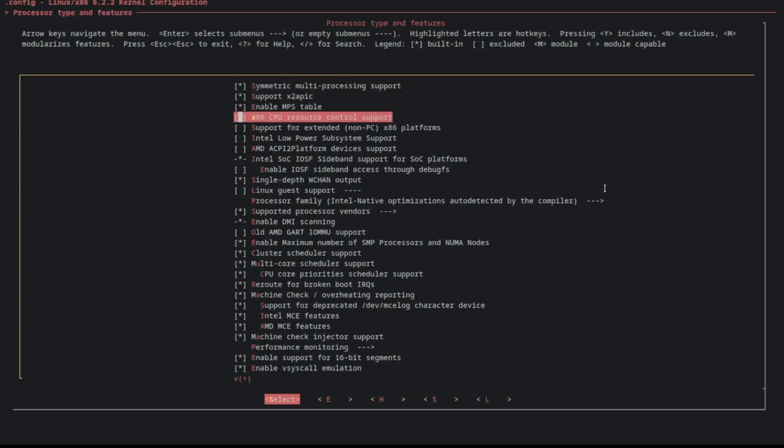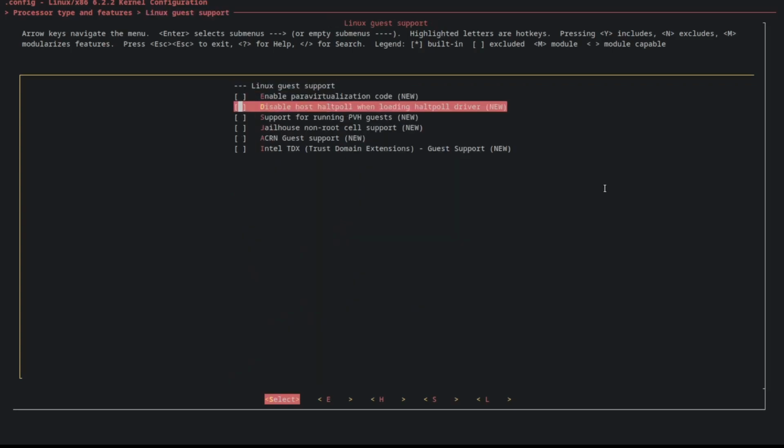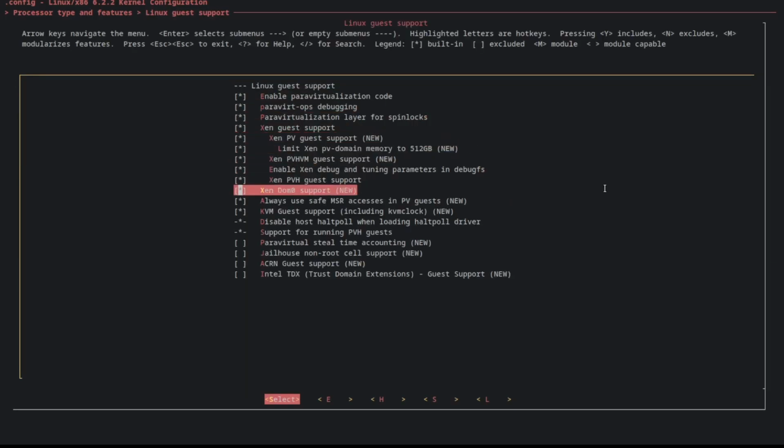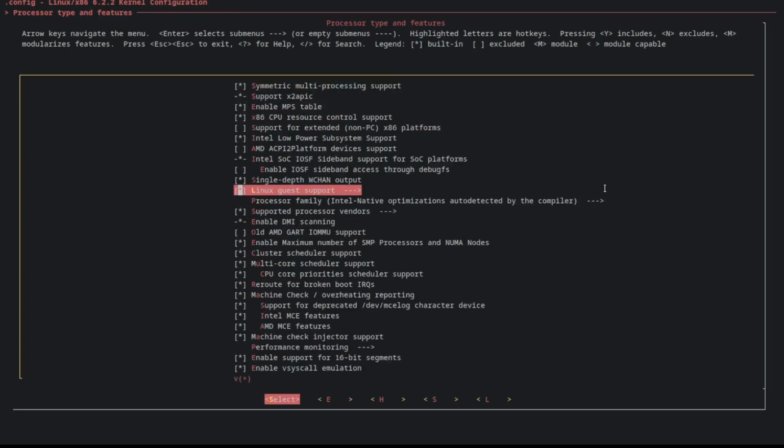Right here, I'm going to keep resource control support. Why not? Linux guest support, you can do this. This is all for your guest stuff. Keep in mind, this might just do a little bit of trusted domain execution. No, not that. All right, you can keep all this stuff on, but I kind of wouldn't. You can keep it on or turn it off, but it will give you a tiny little hidden performance metric. In all honesty, it's not really going to hurt anything either.